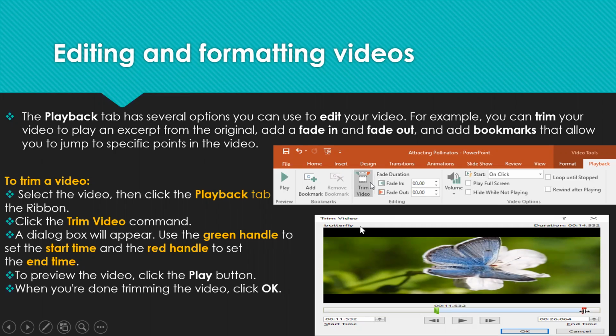Whenever you select a video, there will be an extra menu that is added, called playback. These are the default menus that they have, and once you select a video, these are the video specific tools that are added as an extra menu here, which is called playback. In this, you can do various editing on the videos you have added.